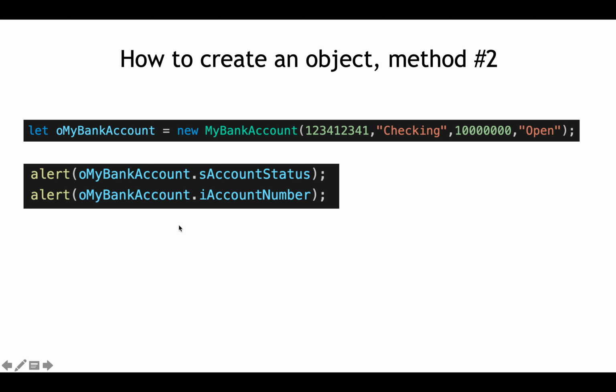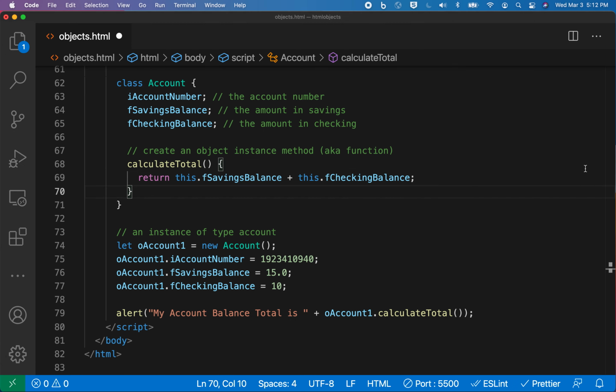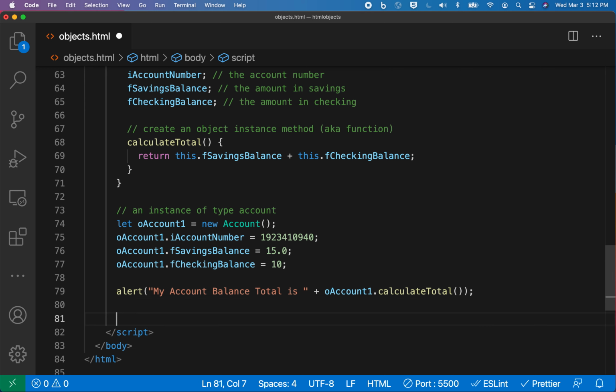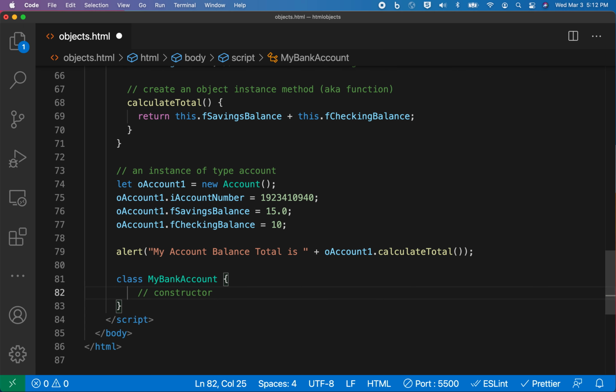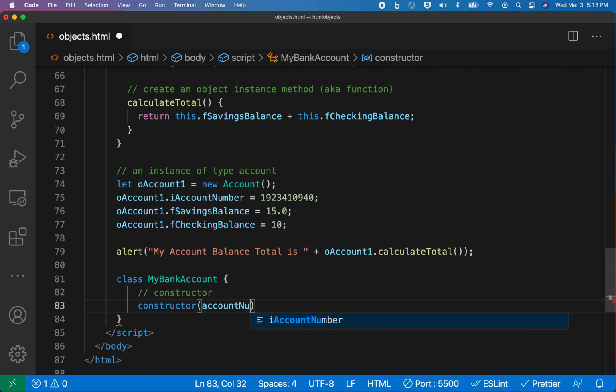Let's go ahead and do this in code. So go over to your editor, and I'm going to call this class my bank account, and I'm going to create a constructor, and I'm going to pass in an account number, an account type, an account balance, and an account status.